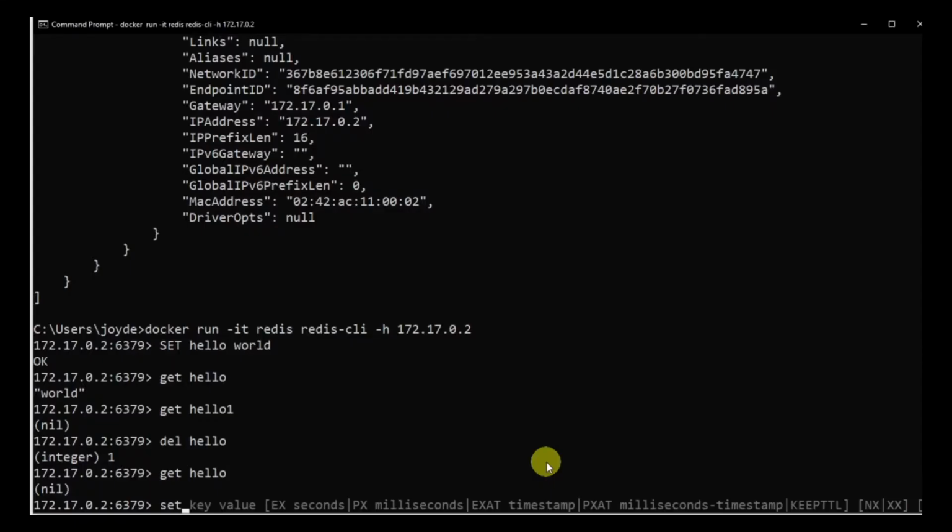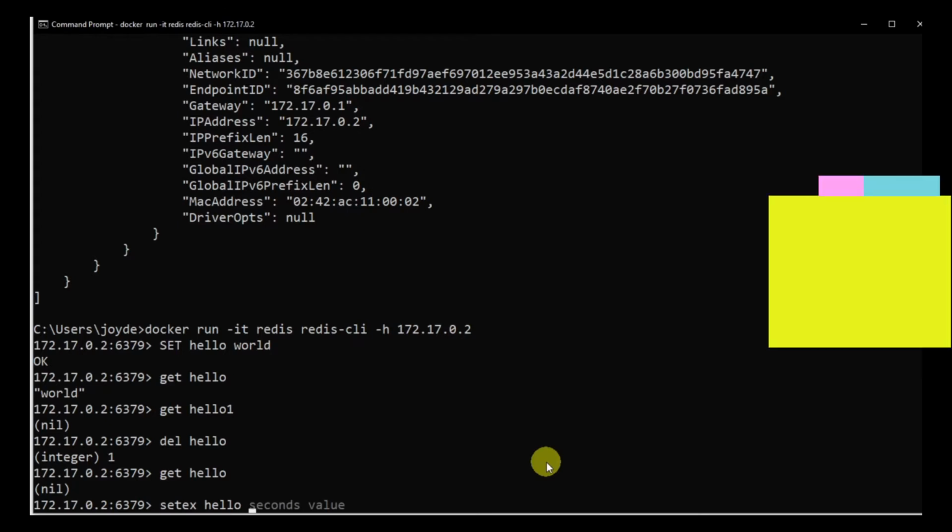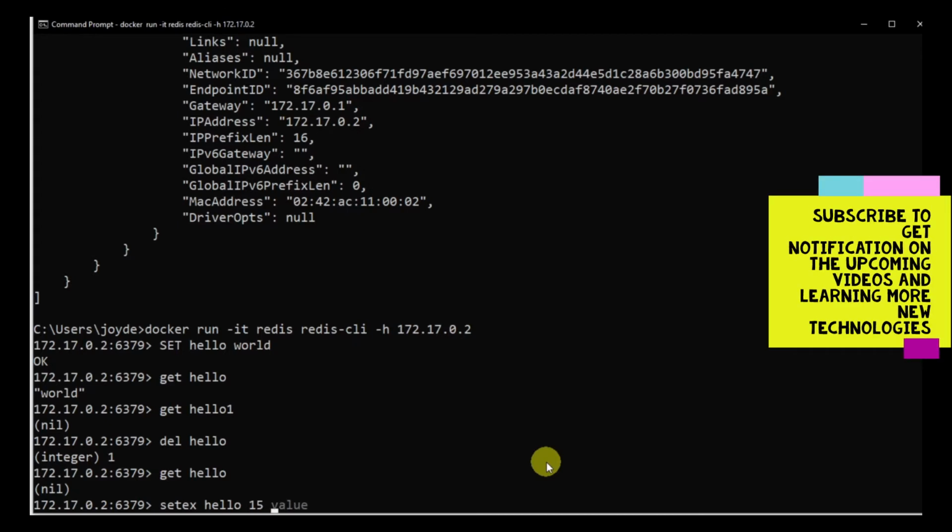So this time we are going to use SETEX, and my key is again hello, the expiry seconds is 15, and the value is world. What it will do is set the key-value pair hello world, and it will only be there in the cache for 15 seconds, after which if you do a get, you will get a nil, and we'll see how.